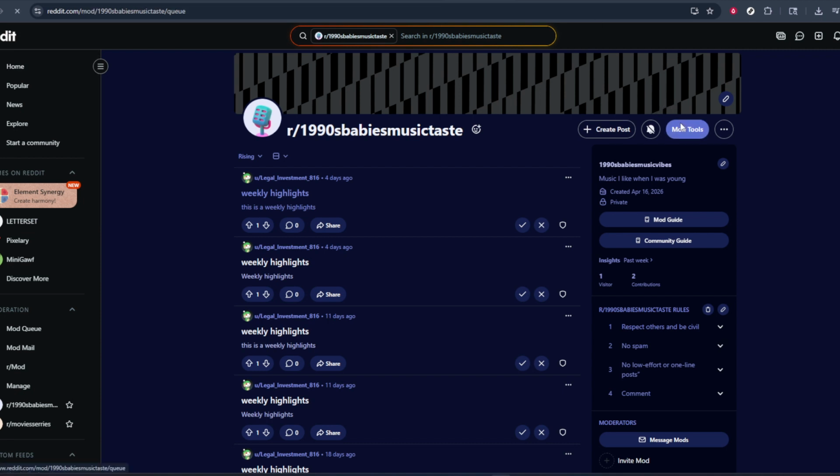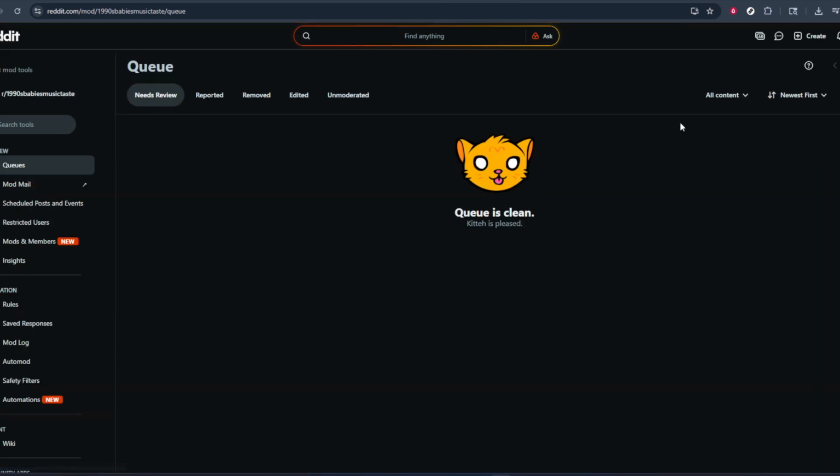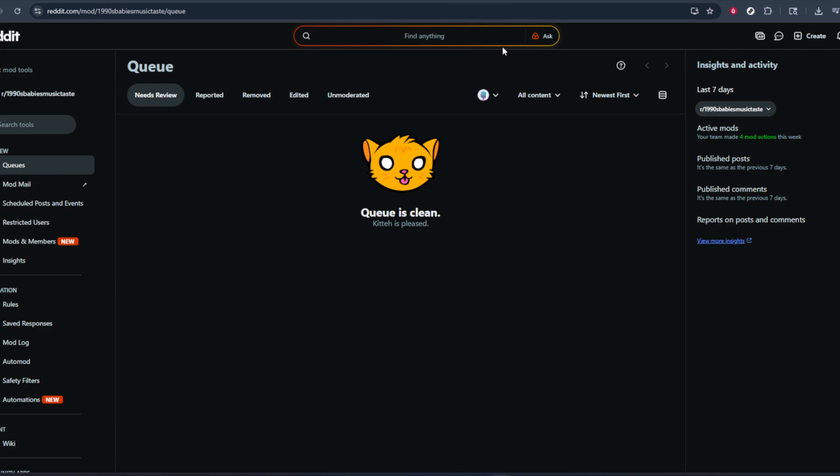Once your community is open, look for the section or button labeled Mod Tools. This is short for Moderation Tools, and it's where all of your community management options are grouped together. Click on Mod Tools to open the moderation panel. You should now see several options related to how you manage your space.